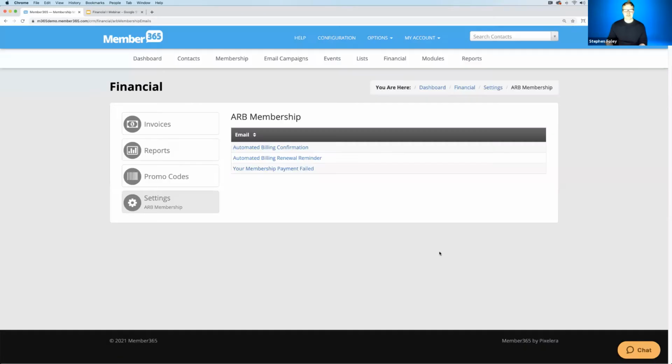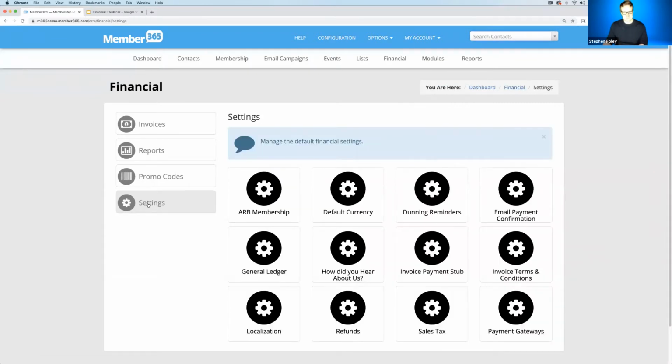So those are the 3 emails that can be set up that are sent to any member that's opted into having their credit card renewed. Tomorrow, I'll show you where you can implement them in the membership category. So if you're not using these, it's something that you can set up. So that's our ARB membership setting.